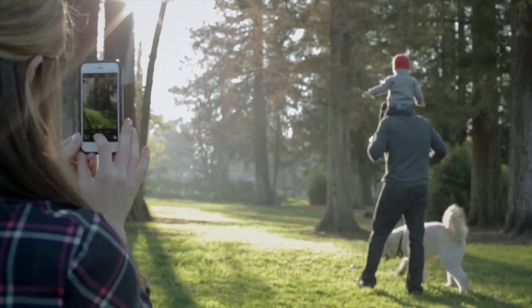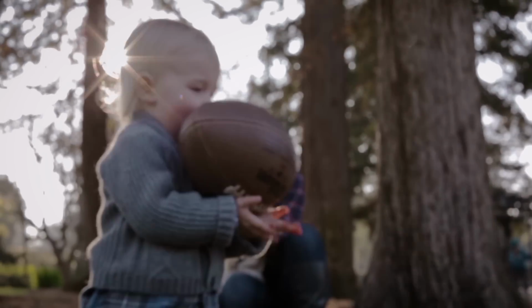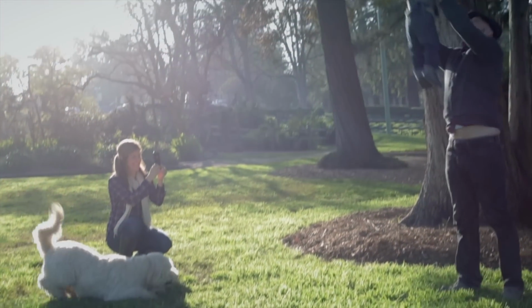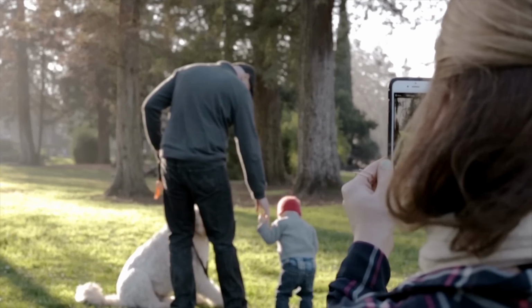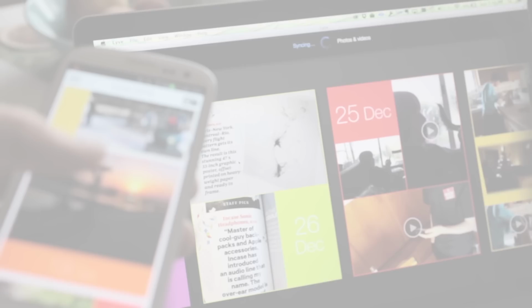You take a lot of pictures. Look at that little guy. I mean, who wouldn't? But how do you keep all your favorite photos close when you have so little space on your phone? Well, the answer is Lyve.